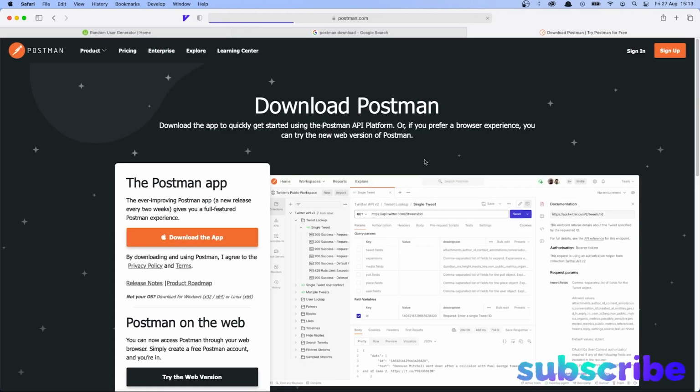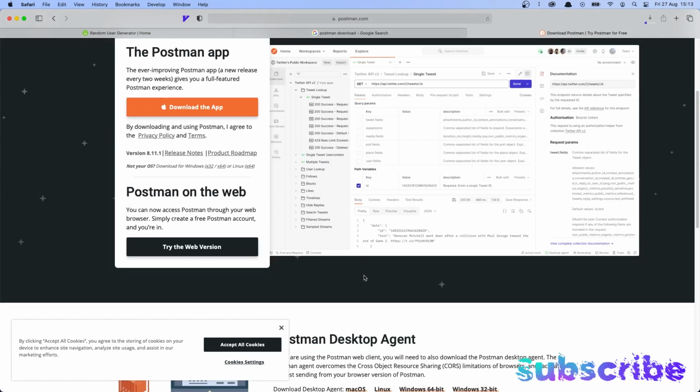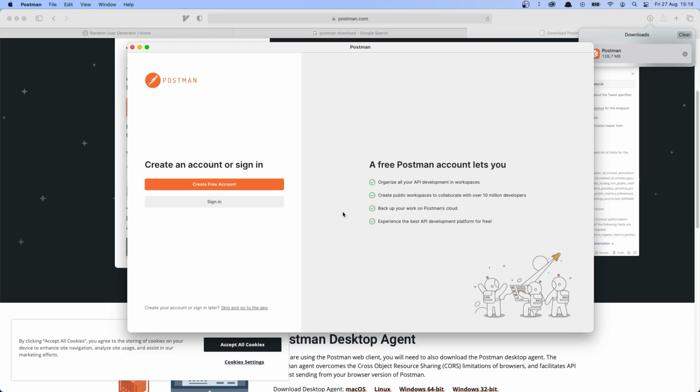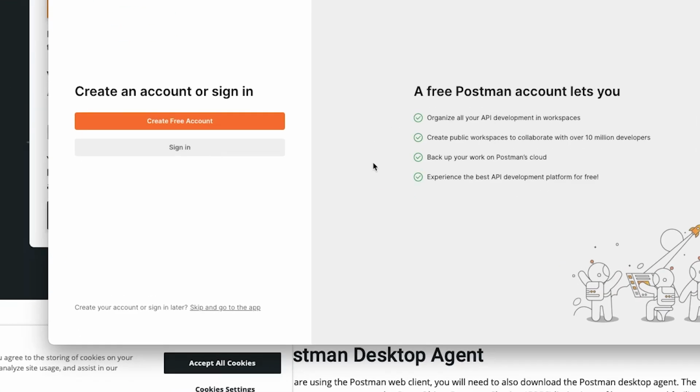Okay, we have the download here. If you want, you can try Postman on the web. I'm not pretty sure, but probably before Postman, around 5 years ago, it was an extension of Google, so probably you will find it. But in my case, I prefer to download it. So we can create an account. If you want to go ahead and create one, you can do it, or you can click here on skip and go to the app.